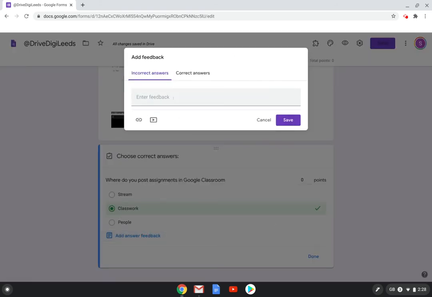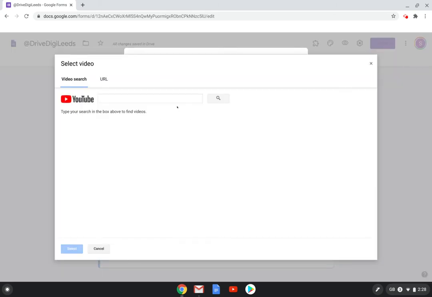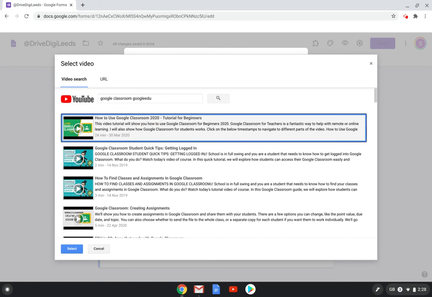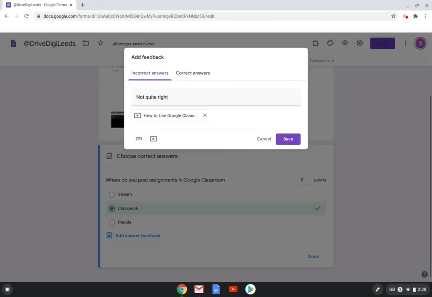For incorrect answers, we might want to guide them to a video for them to go back over a key concept. And for correct answers, we might want to guide students to a website or some material that links to one of the first tasks in the lesson today to give them stretch and challenge. In this example, I'm going to insert a video for the incorrect answers. So I'm going to click here to add a video. So I've searched for my video and found it, selected it, and we're going to save.